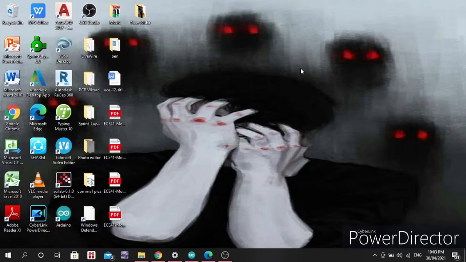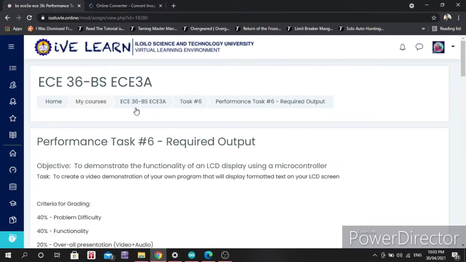In this video, we're going to perform the given task in our subject ECE 36. We're going to construct a code and then the schematic diagram and of course our breadboarding process, and then I am going to show you the resulting output of such task. Now, before I show you the code, this is the required task that I am given.